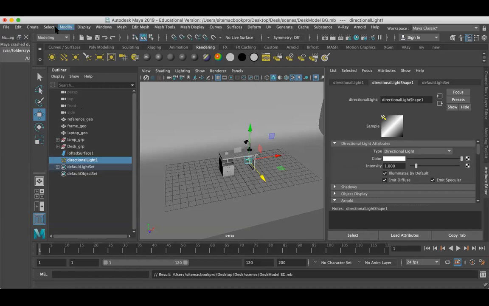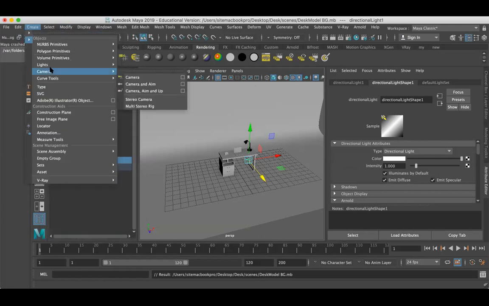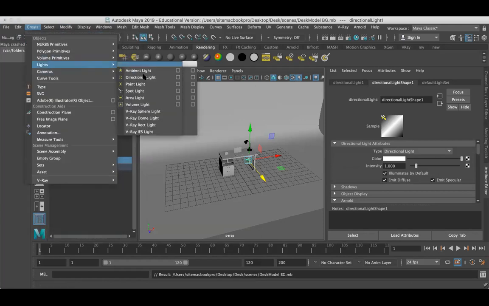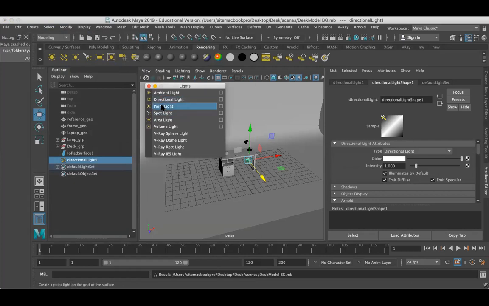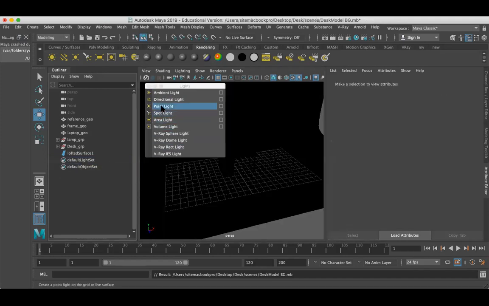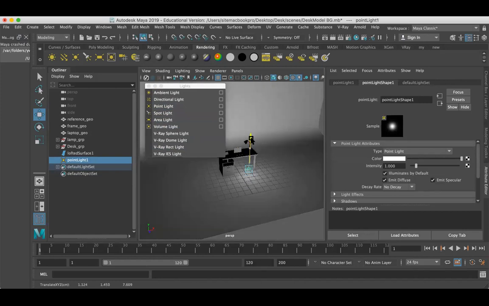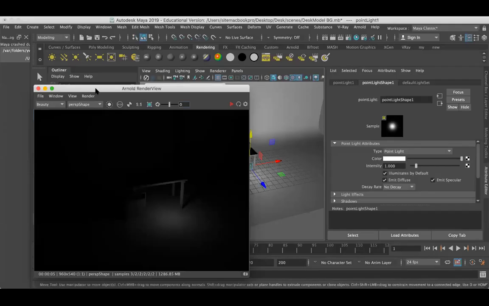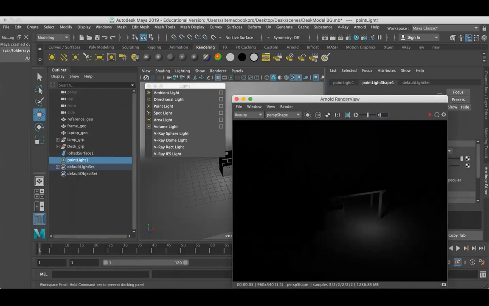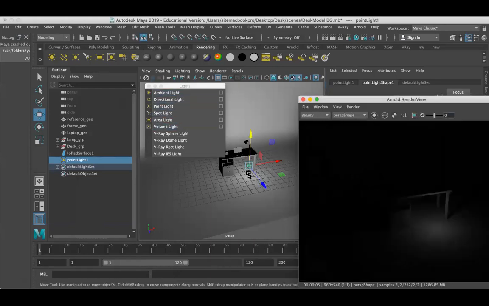Next, we are going to work with the next light here. Go to create, and here under light you can find point light. Before that, I'm just going to delete my directional light. So now I'm going to create a point light. Here is the point light. I have just created a point light.